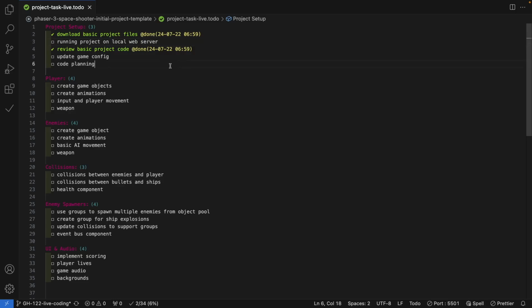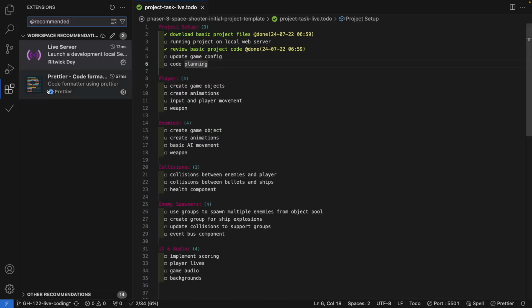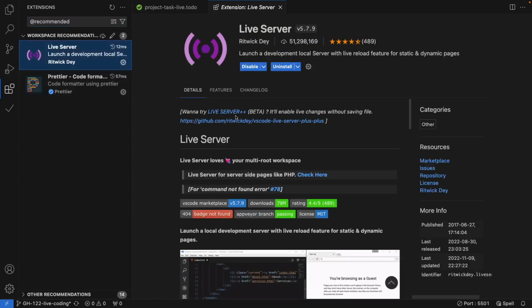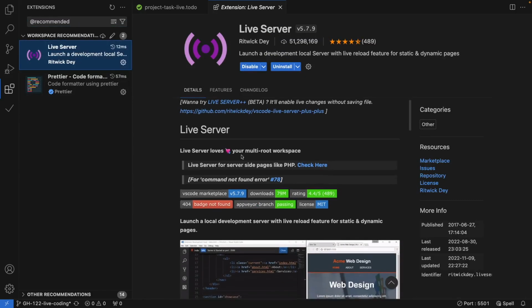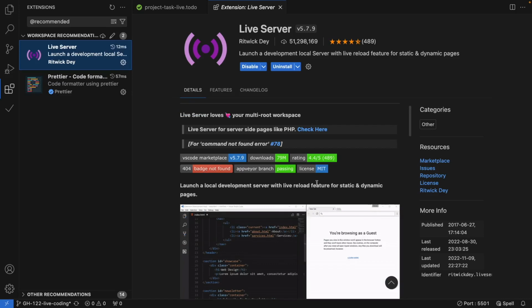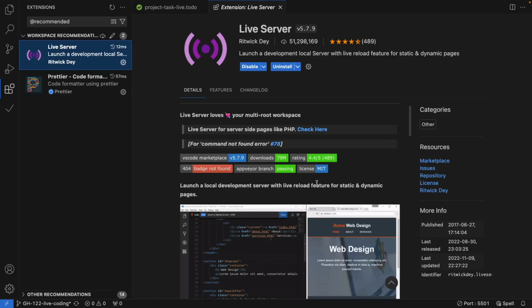To do that with VS Code, there is this awesome extension from Ritwick Dey called Live Server. I definitely recommend checking it out if you've not seen it before. Basically, it allows you to launch a web server from your VS Code IDE, and it has some simple support for doing live reload as you're editing your files.